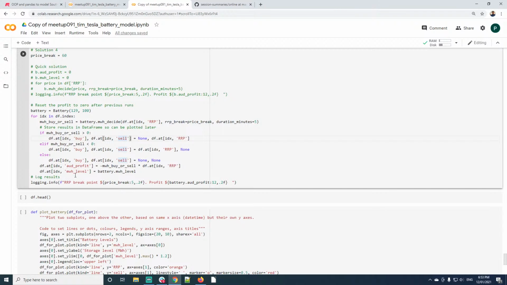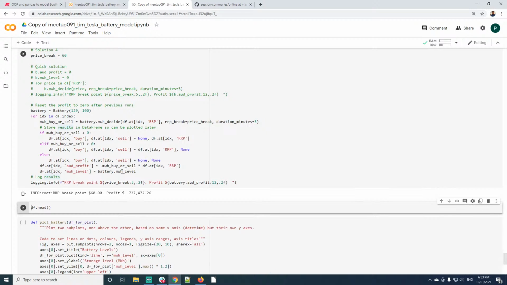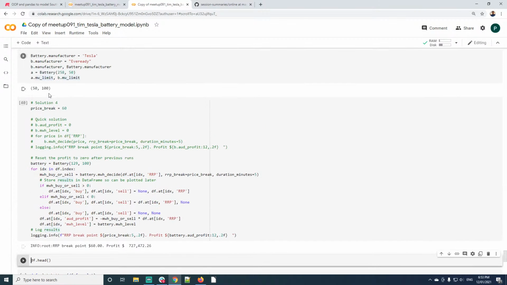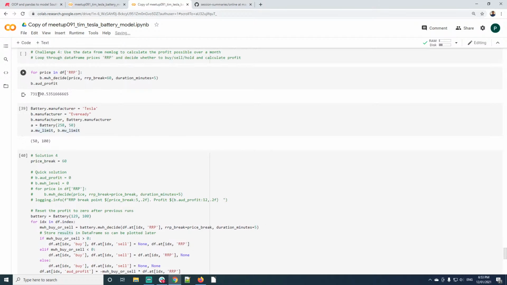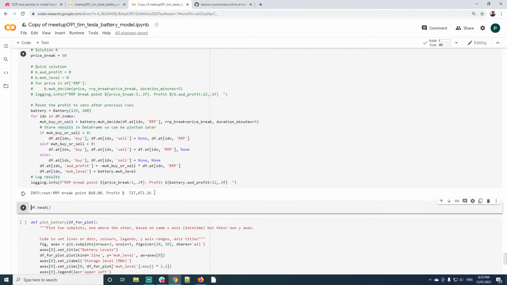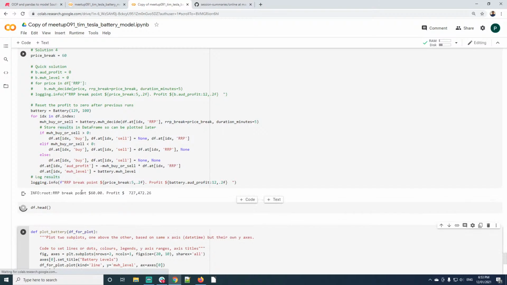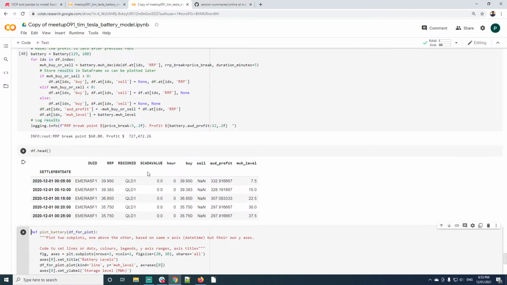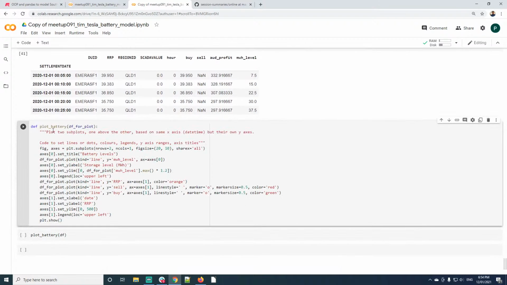This is going to make more sense once I plot it. So let's have a look. I'll run this one. It's $727,000, so it's a bit less than the $731,000, which included previous profits and previous charging. I can look at the first few lines of my data frame, and you can see I've added these extra columns in here: what the current level is, how much profit I've made up to that time, whether I've been buying or selling. And I've put in here a method for plotting.